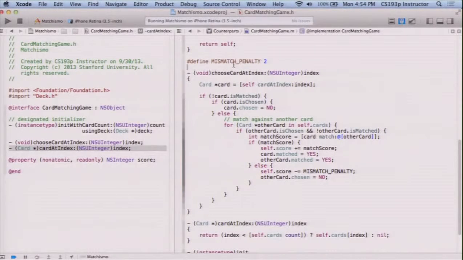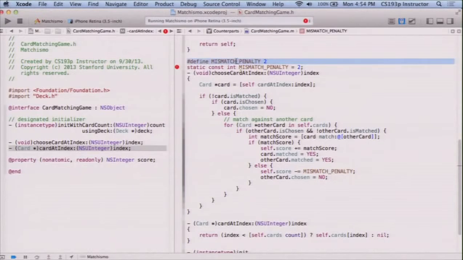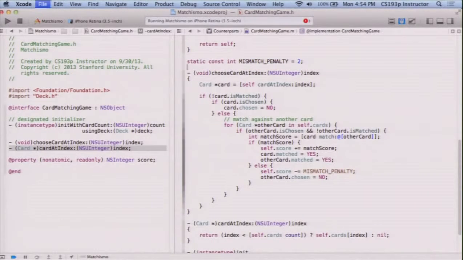Another way to do constants is const. Okay, a static const even. Static const int mismatch penalty equals 2. Okay, so that's another way to do it. This is kind of as you prefer. The nice thing about these static const is they're typed, right? Whereas a #define is not typed, it's just substituting, okay? But here you've got a typed thing. You'll be able to see this in the debugger better because it's typed. But it's really kind of your own thing.